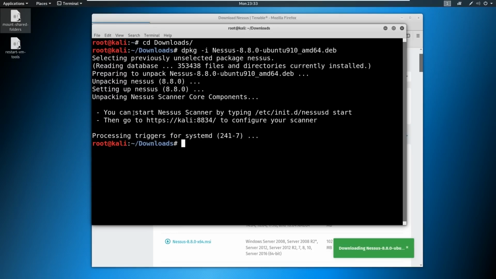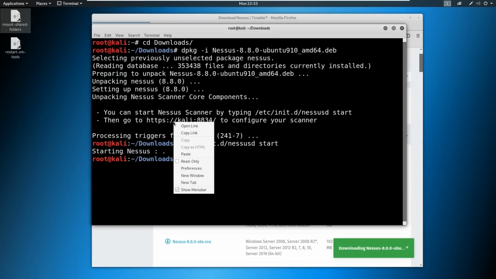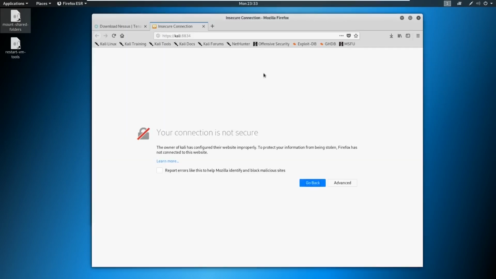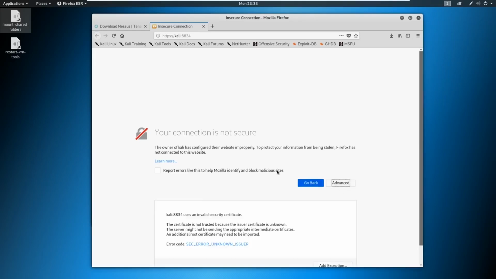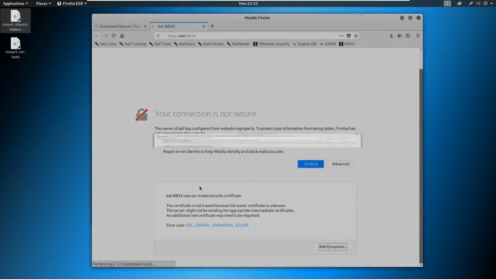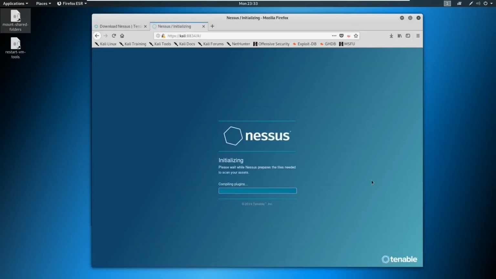So it says you can start Nessus Scanner by typing /etc/init.d/nessusd start. We're just going to copy that and paste it. And then we're going to navigate to this Kali IP on port 8834 over https. And then you're going to see your connection's not secure. We're just going to say advanced, add exception, confirm. And here is Nessus.